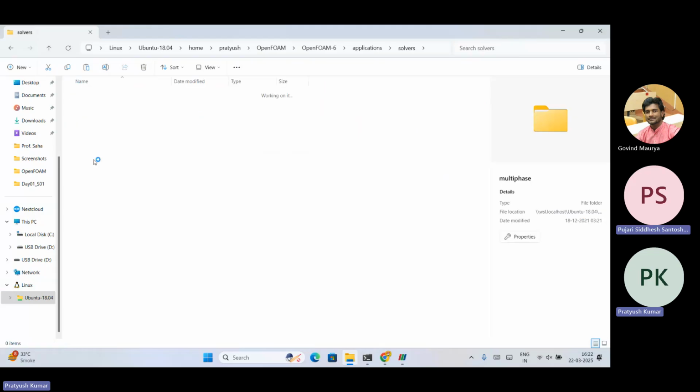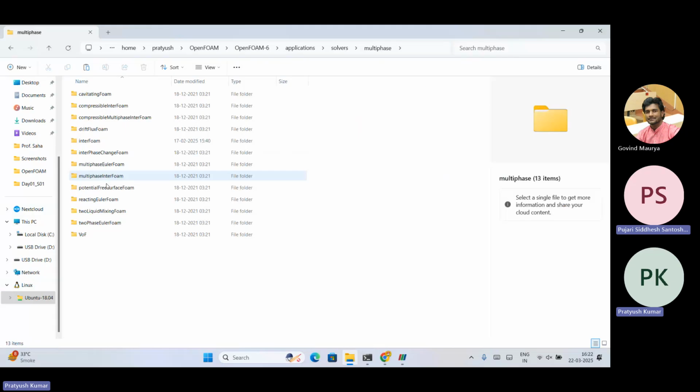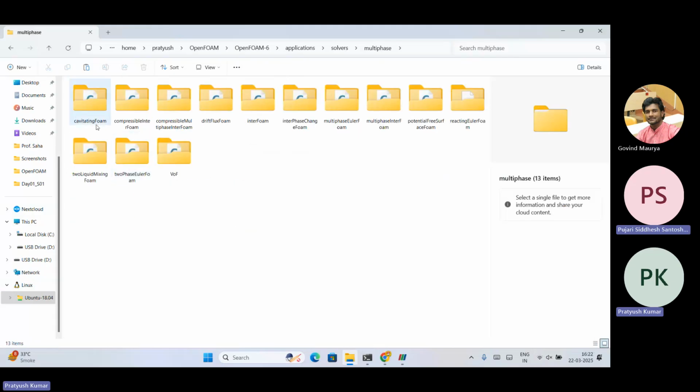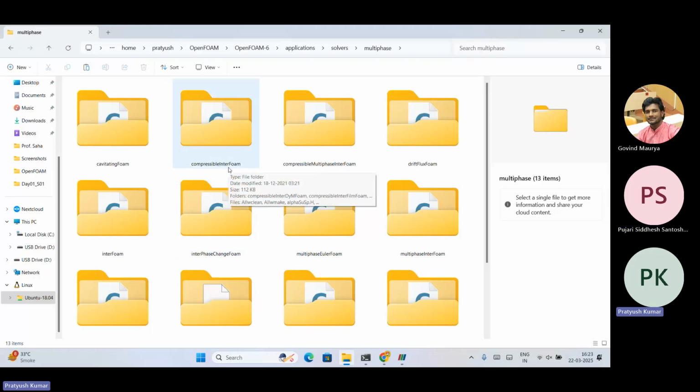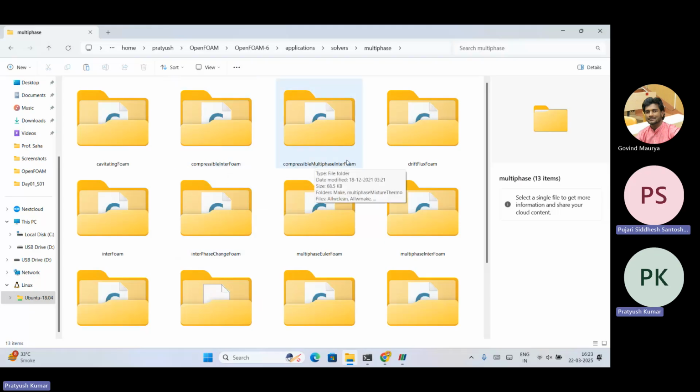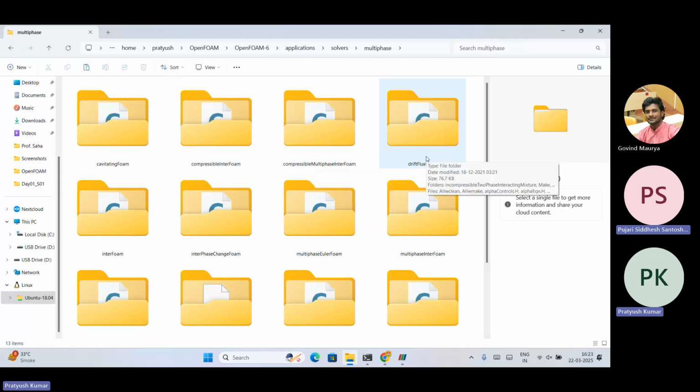Once I open here, these are the solver names. As soon as you see the last name ending in Foam, that is the solver name. Here you can see a number of solver names given. This is cavitatingFoam. Whenever you copy any test case from this folder, the solver you are going to use is cavitatingFoam. If you are copying any test case from here, you are going to use the compressibleInterFoam solver. And this is compressibleMultiphaseInterFoam. This is driftFluxFoam.